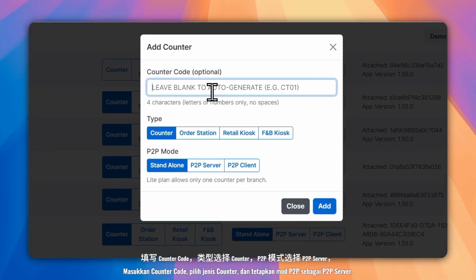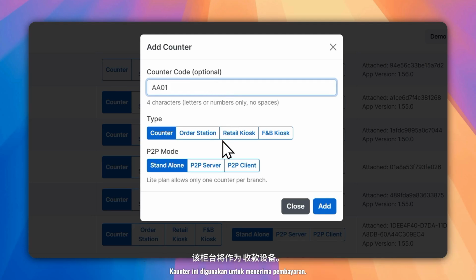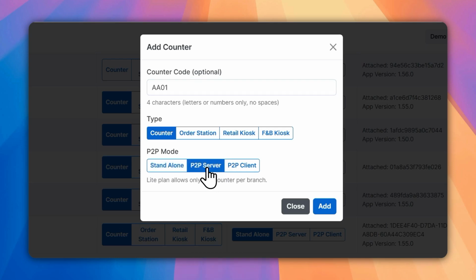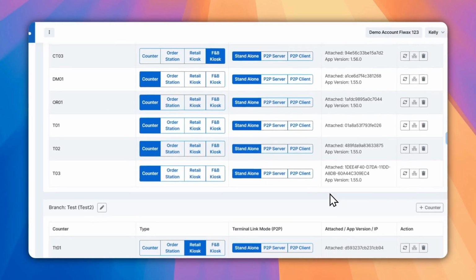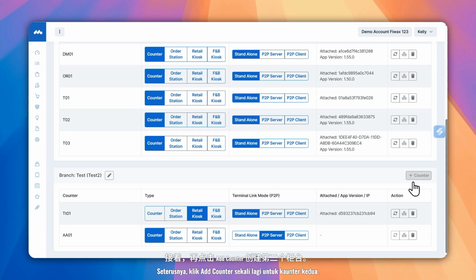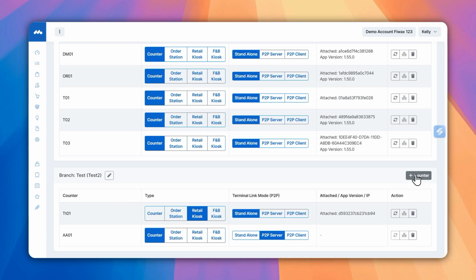Enter a counter code, set the type as counter, and choose P2P server as the P2P mode. This counter will be used to receive payments. Next, click Add Counter again to create the second counter.